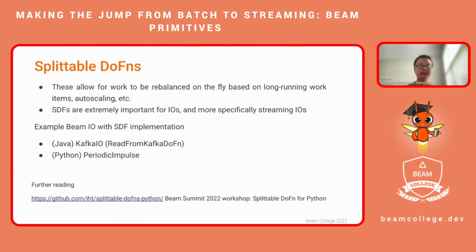With this in mind, the splittable DoFn is extremely important for I/O connectors and specifically streaming I/O connectors. Some of the heavily used Beam I/O connectors use the splittable DoFn implementation in Java. The Kafka I/O has two implementations. One is splittable DoFn and another is unbounded source. We'll go to that later. In the splittable DoFn implementation, the splittable DoFn is ReadFromKafkaDoFn. It's an example of a splittable DoFn used in the I/O connectors' read.